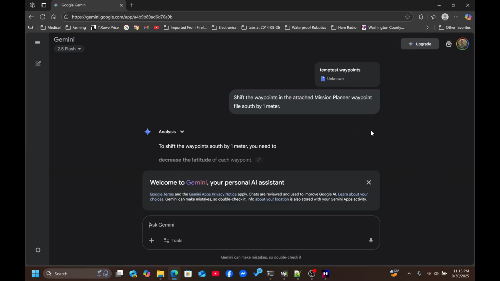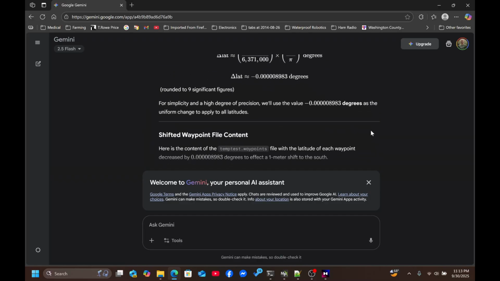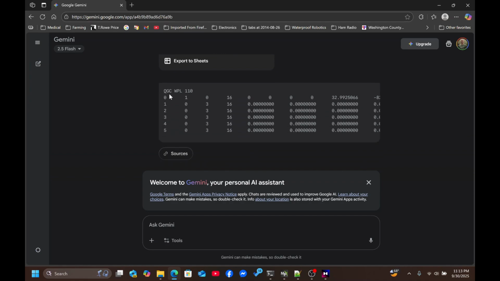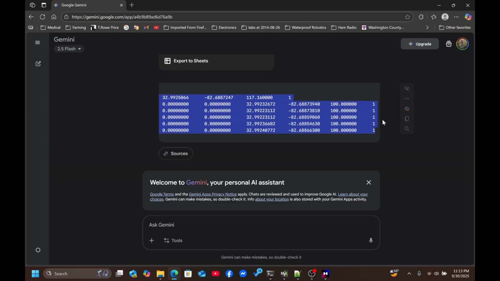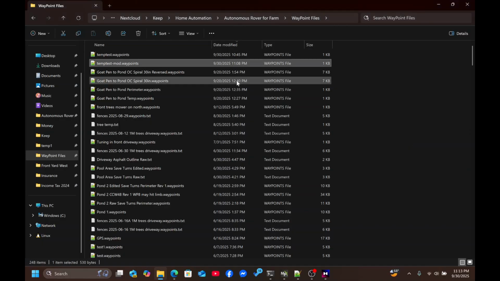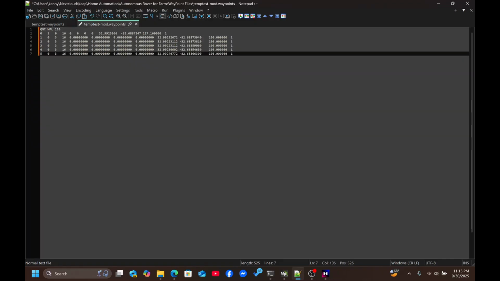So you can see that Gemini has given me a little description of how it did its work, with the result being here. So I'm going to copy the waypoints out of this text box. I already created a file to put these in. I'm going to open it and hit Control A, Control V. I'm using Notepad++ for my text editing. So I've just copied in the new waypoints that Gemini gave me. I'm going to save that.